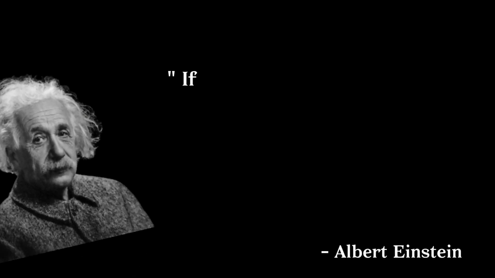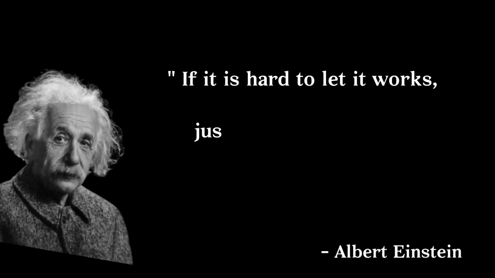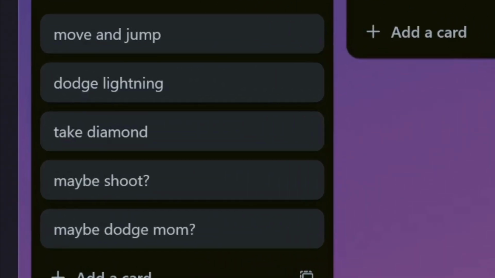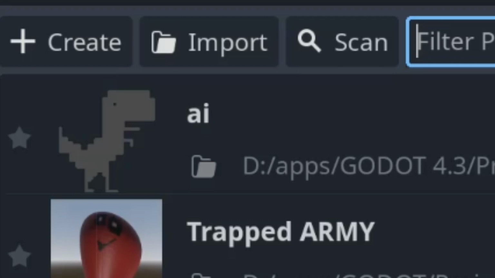Wow. But like Albert Einstein used to say, if it is hard to make it work, just work harder, man. So first, I create a to-do list and show what I'm going to do. Then I duplicate my project and rename it as AI.